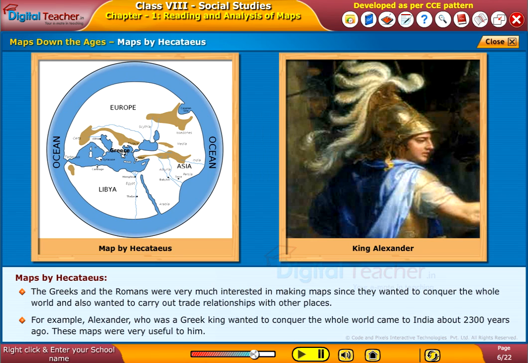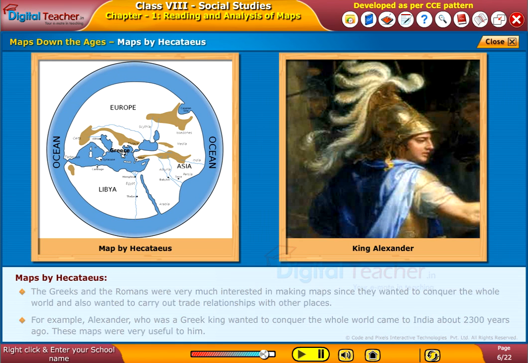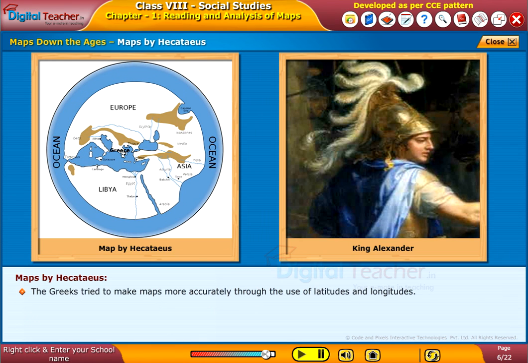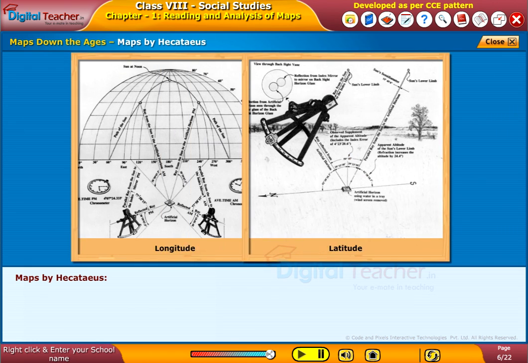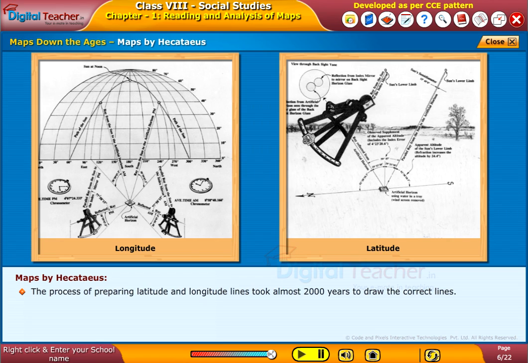For example, Alexander, who was a Greek king, wanted to conquer the whole world, came to India about 2300 years ago. These maps were very useful to him. The Greeks tried to make maps more accurately through the use of latitudes and longitudes. The process of preparing latitude and longitude lines took almost 2000 years to draw the correct lines.